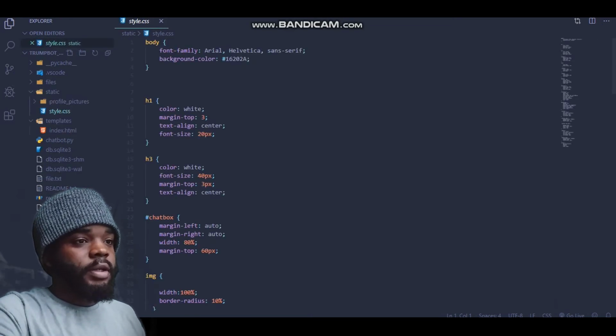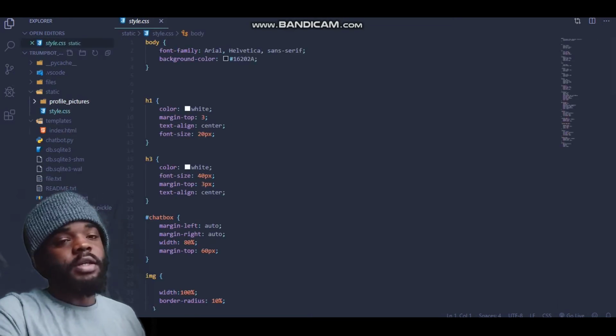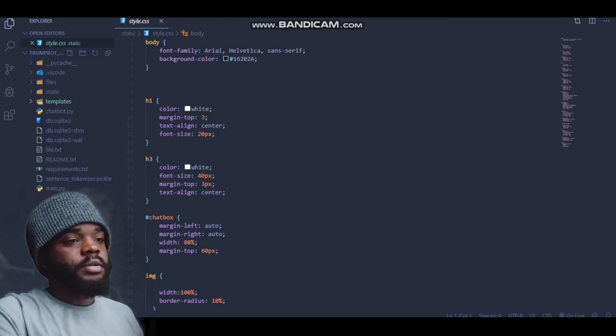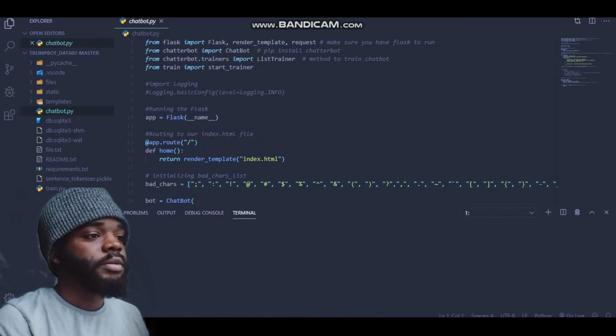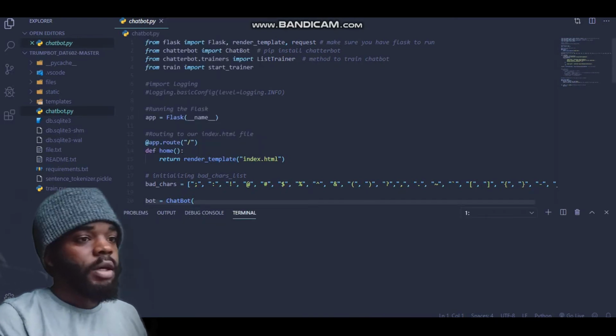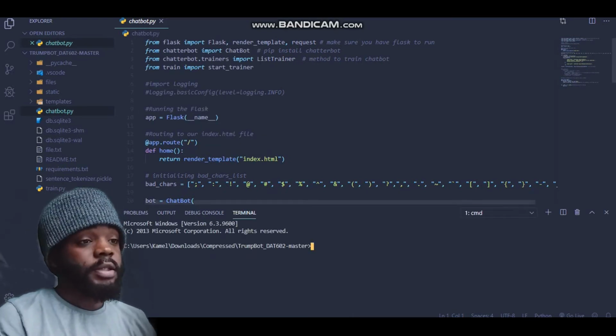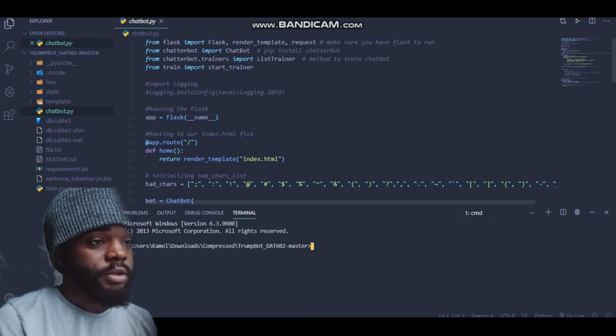So here we have index. We have static. That's just for the HTML, CSS things, jQuery. Go down. So now let's just open terminal. So basically I already have trained data over here. That's a DB SQLite 3.